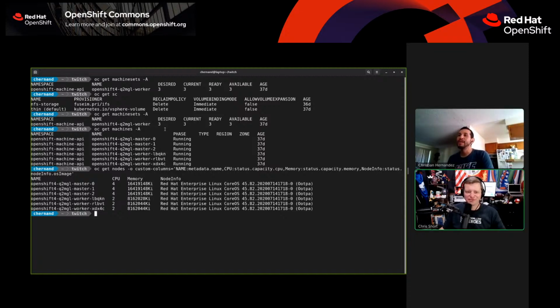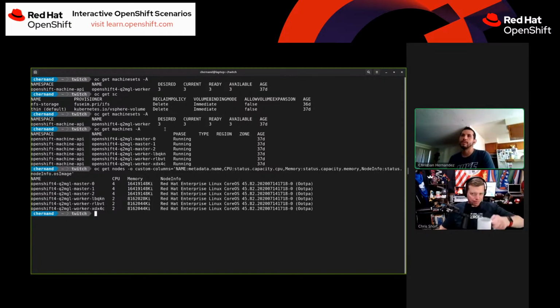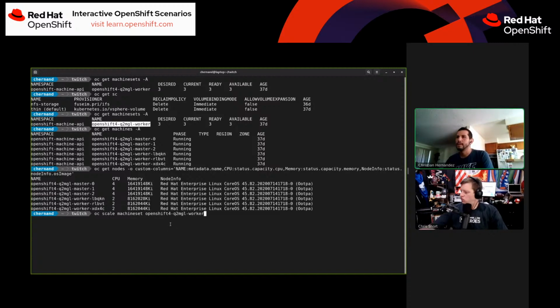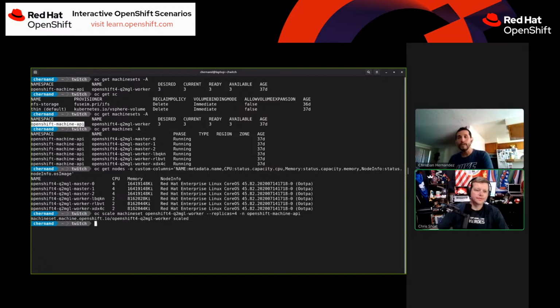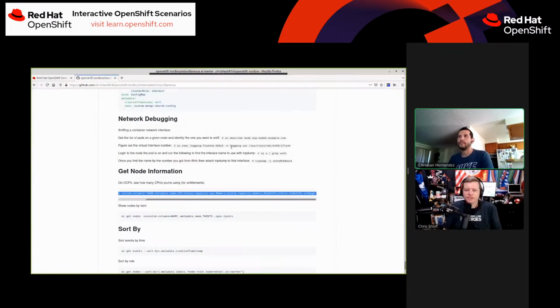So I have three machines and a machine set that's managing 3 machines, right? The easiest way to do it is to scale the machine sets. So if I do OC scale machine set, and then I take the machine set that is listed here, replicas, I have 3, right? So I want 4 now. And this is in the namespace of Machine API. So that's scale. This starts the process. It takes a bit.